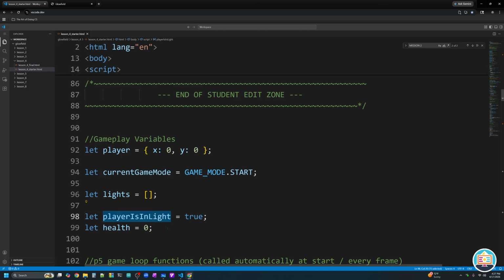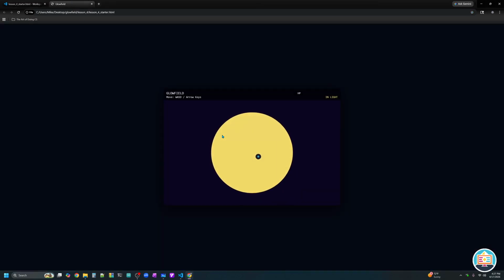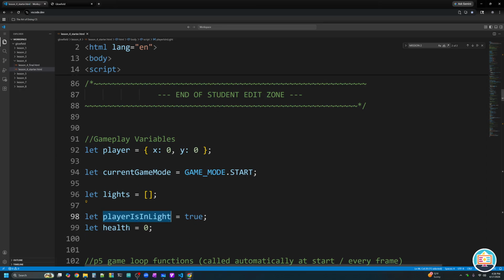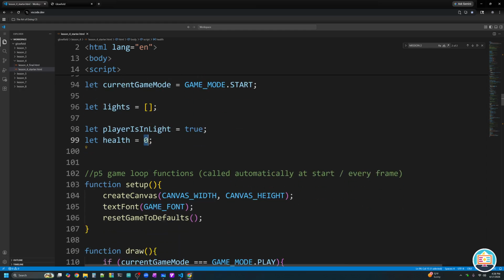So this is going to keep track of whether or not the player is in the light. If they are in the light, that value will be true. And then when they move over here, we'll set it to false. True, false, true, and false. All right, so we've got that variable to work with. And then we have a health variable to work with. So we're initializing it as 0.